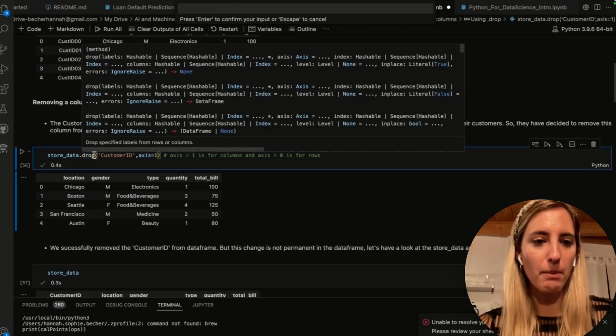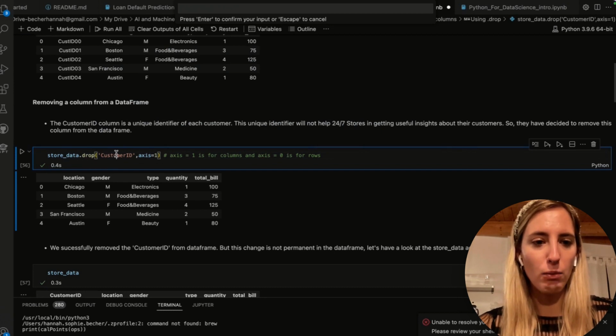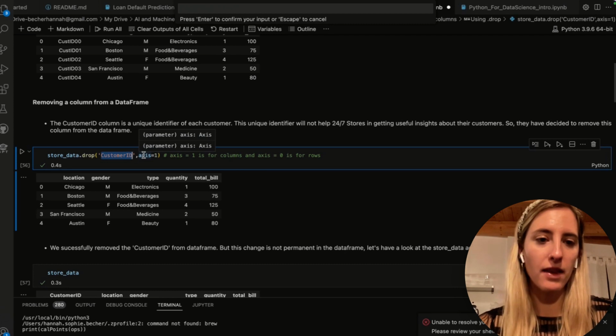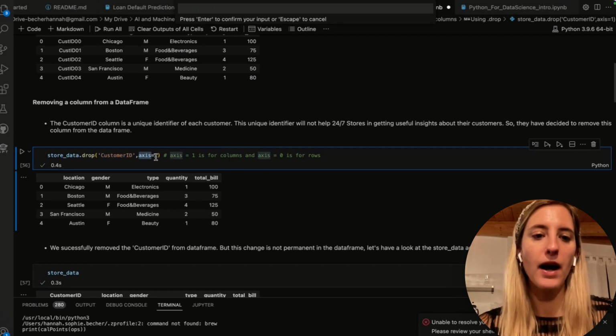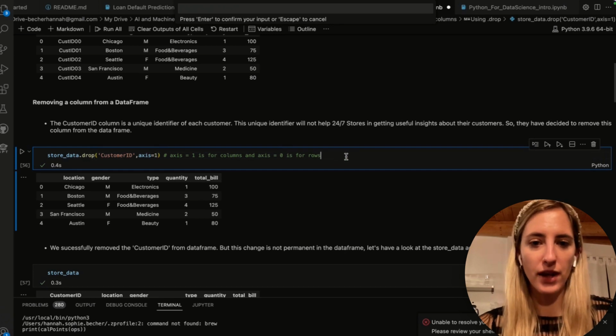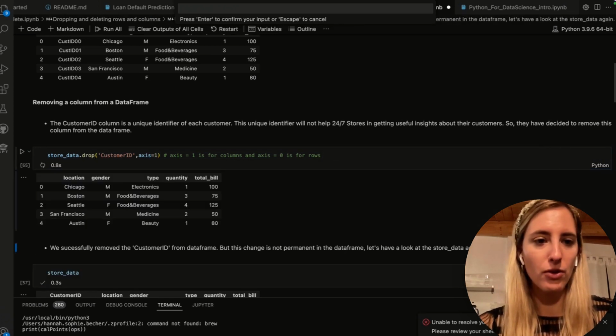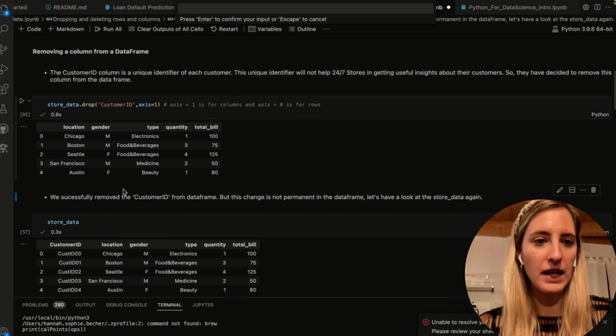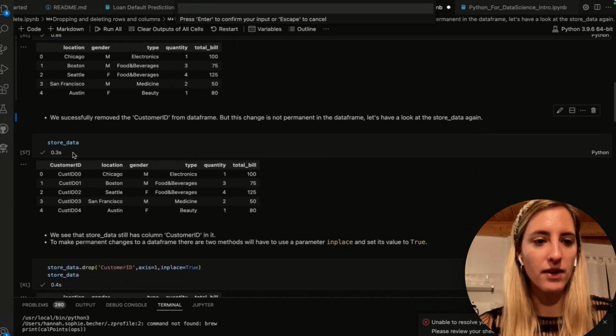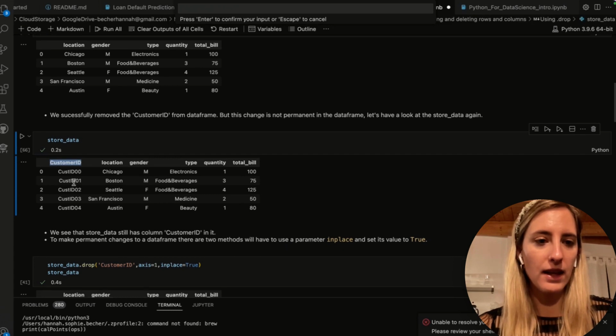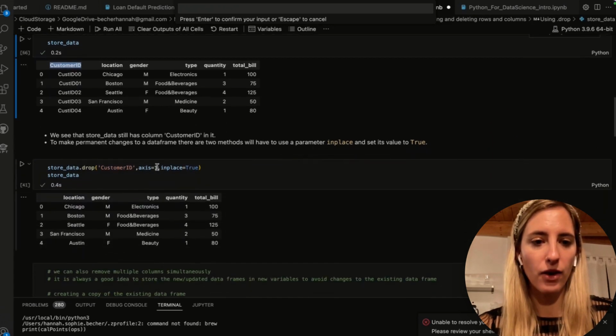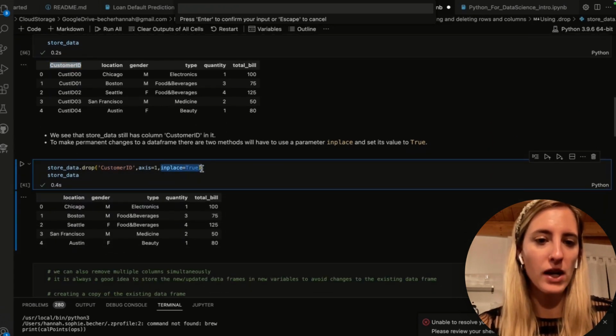We can use the .drop method, as already said. You need to specify what you want to drop, here the column customer ID. You also need to tell Python that you are going to drop a column, so you need to say axis equals 1. Axis equals 1 is for columns, and you already guessed that axis equals 0 would be for rows. Now the customer ID is gone, as you can see. However, if we call the data frame again, you can see that it's still in the data frame. That is because we have not yet called inplace equals True.